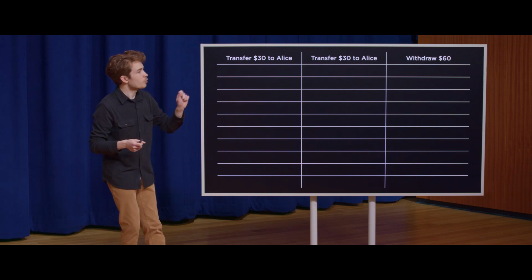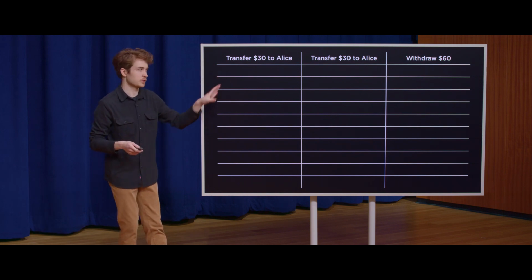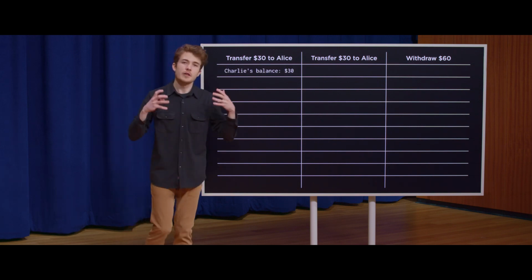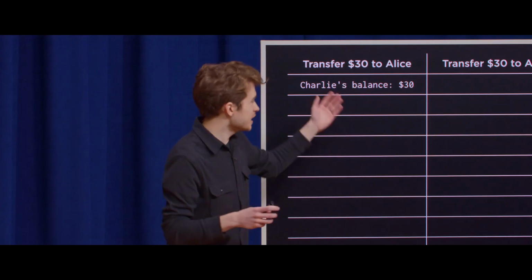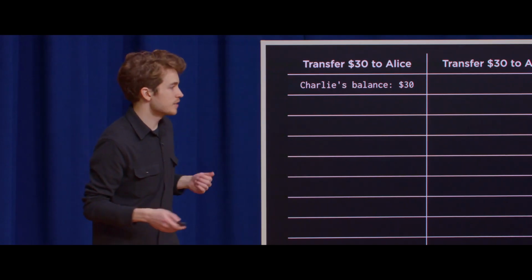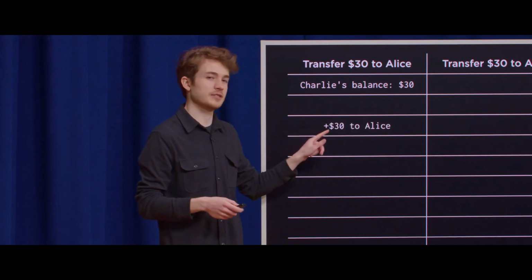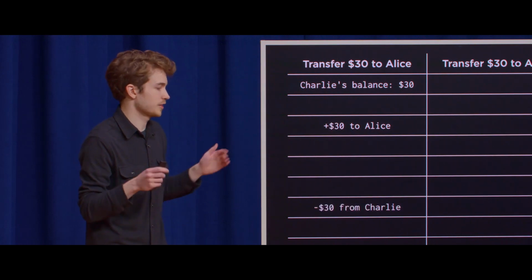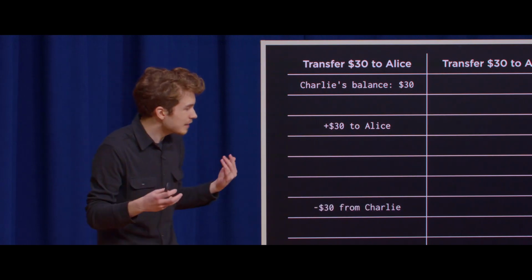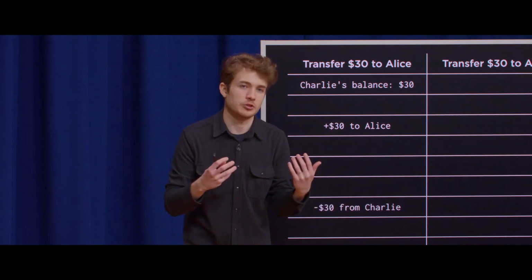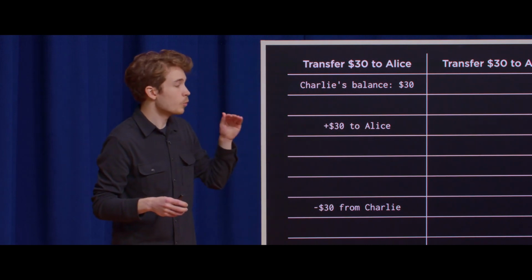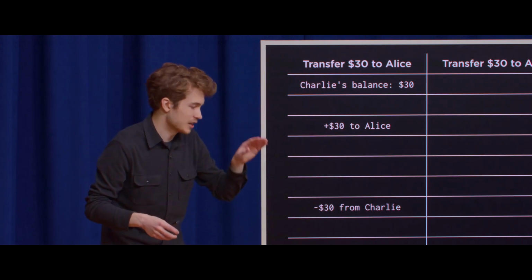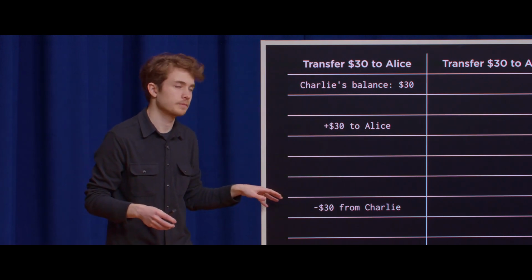Let's say first we run this transaction here. Let's focus on this one. The first step is to check Charlie's balance. Does Charlie have $30? It seems like Charlie does, so we continue. We might say, okay, let me add $30 to Alice's account, like this. Then, let me subtract $30 from Charlie's account, down below here. And finally, that's the end of our transaction. We checked Charlie's balance, we added $30 to Alice, and subtracted $30 from Charlie.